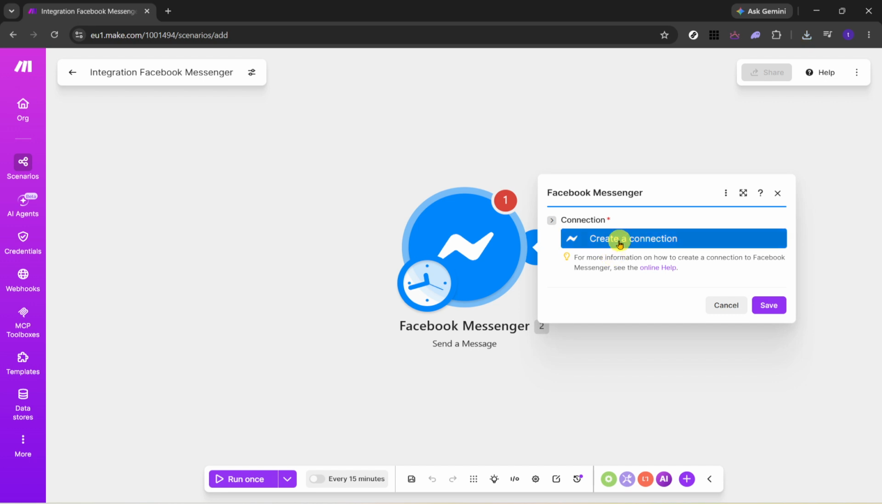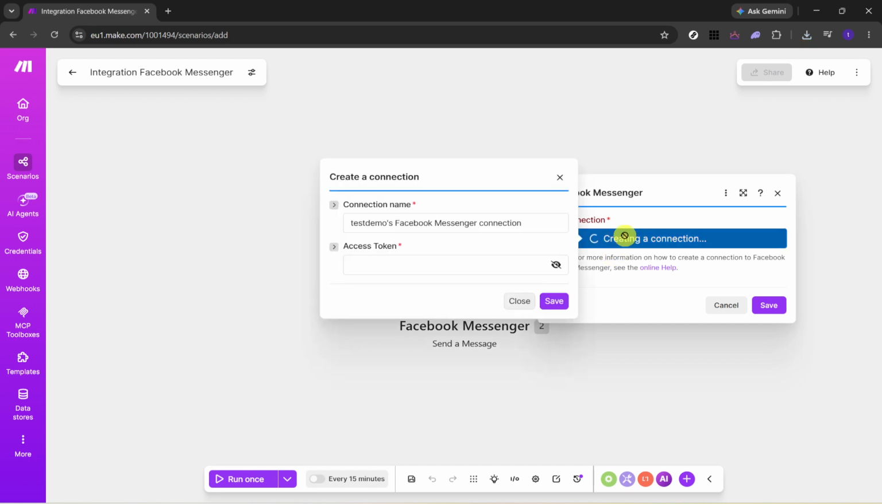After that, select a sample connection. A connection links Make to your Messenger account so the platform can perform the action you selected. If a connection already exists, you may just need to choose it from the list. If not, you may be prompted to authorize access before continuing. Just follow the on-screen instructions and make sure you are connecting the correct account.